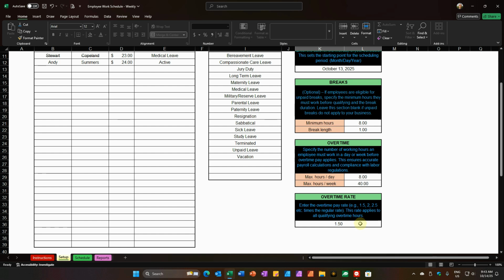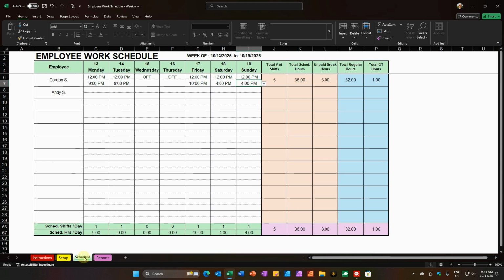Below that is the overtime rate. Some employees may be paid 1.5 times their current rate for overtime. Some get double. Whatever the rate is, you select it here. Once this is all filled out, then you're ready to go to the schedule.